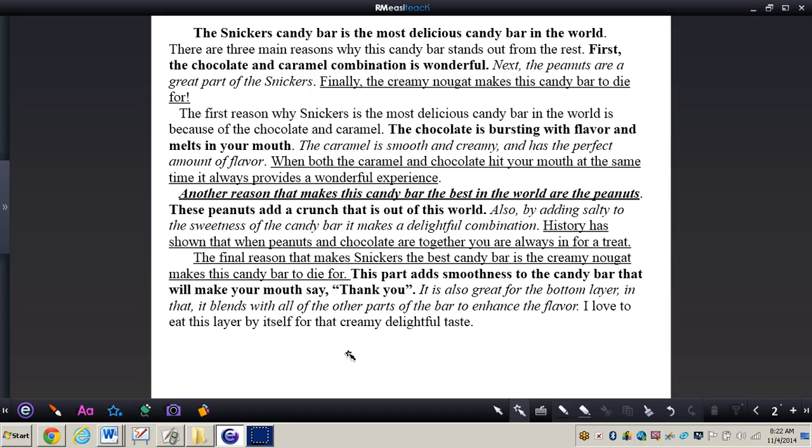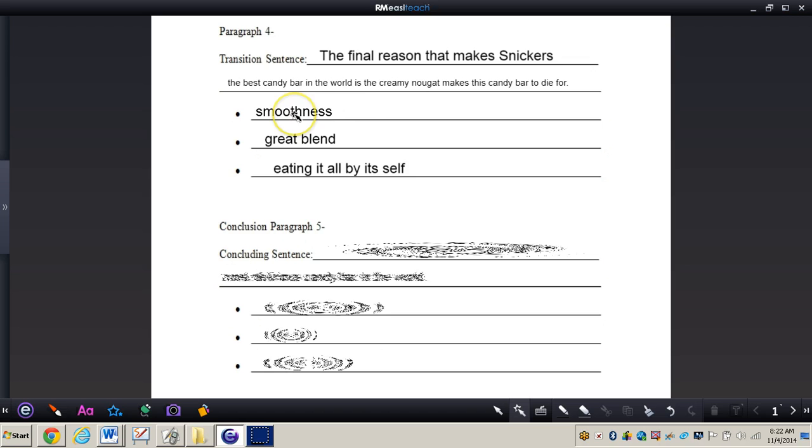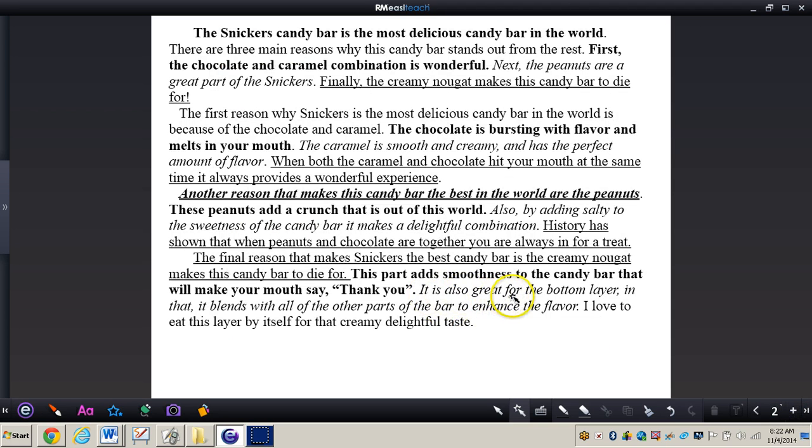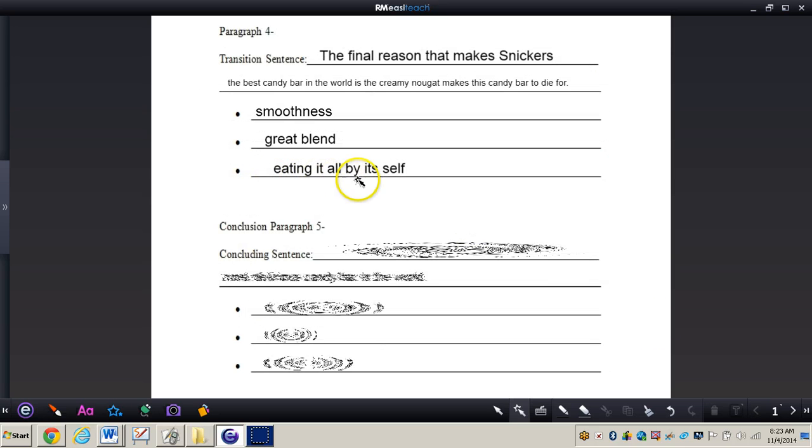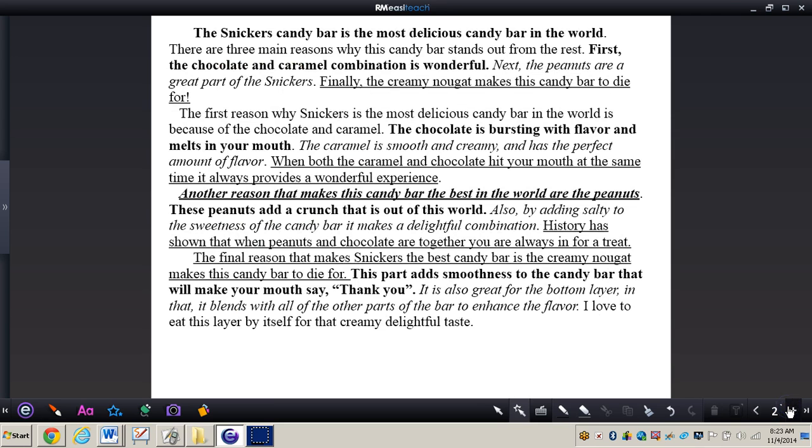So this part adds smoothness to the candy bar that will make your mouth say thank you. And you can see from my outline that I have smoothness, so I talked about that. Now my next main point in this fourth paragraph is the great blend. So it is also great for the bottom layer in that it blends with all the other parts of the bar to enhance the flavor. So I talked about that second point in my fourth paragraph. And then I take a look at my outline, eating it all by itself. I love to eat this layer by itself for that creamy, delightful taste.